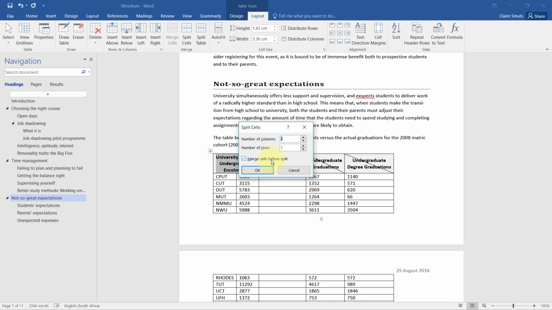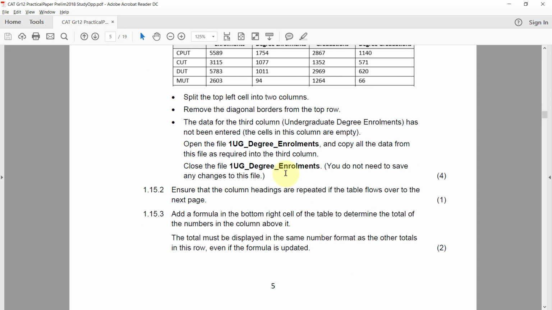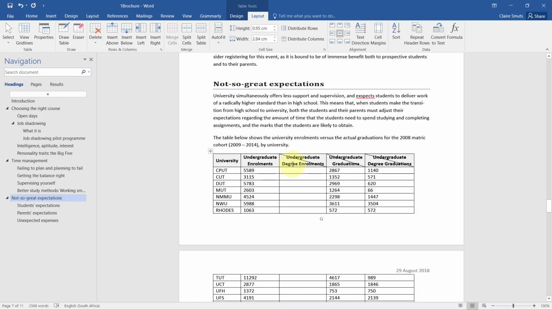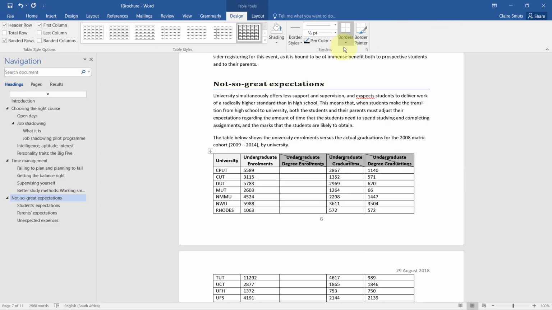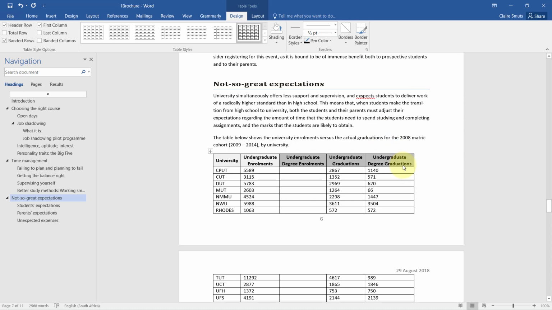I'm going to remove the merging of the cells. There you go. Okay. Remove the diagonal borders from the top row. So I'll select these cells, go to the Design tab, and remove the diagonal down border.